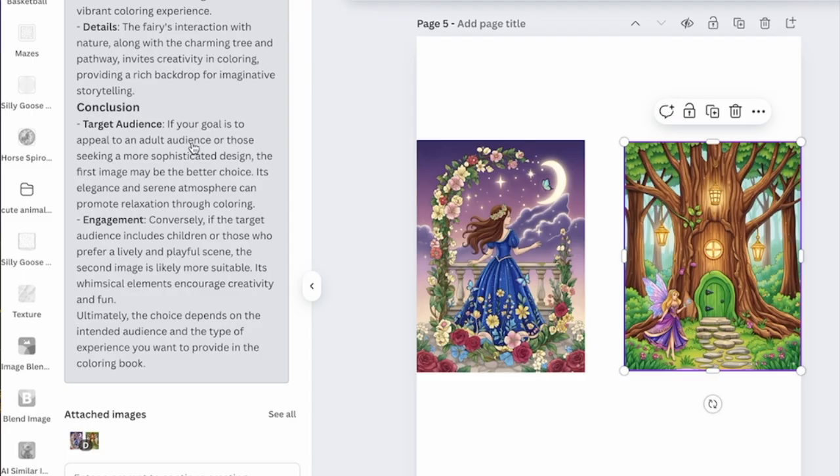If your goal is to appeal to those seeking a more sophisticated design, first image may be a better choice. Its elegance, serene atmosphere can promote relaxation. Okay, engagement. Conversely, if the target audience includes children, then it's blah blah blah. Okay, so ultimately the choice depends on the intended audience and the type of experience you want to provide in the coloring book. This is pretty awesome.